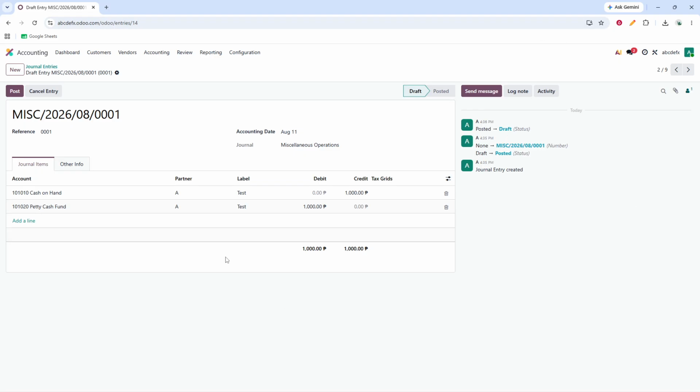Opening the entry will bring you to the detailed form view, where you can confirm everything before finalizing it. Start by reviewing the reference, the accounting date, and the journal. The reference helps identify what the entry is for. The accounting date determines when the transaction is recognized in your records, and the journal shows which accounting journal the entry belongs to. It's a good idea to check these fields carefully, because they affect how the transaction appears in reports and in your bookkeeping history.